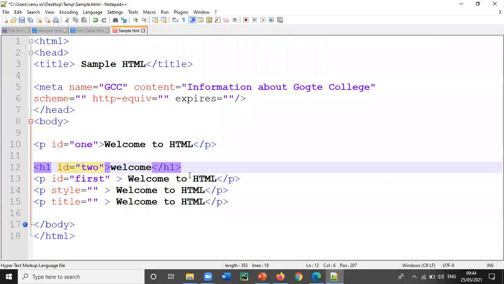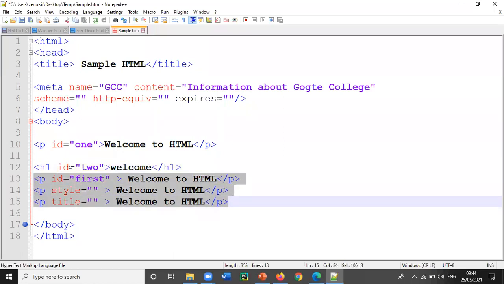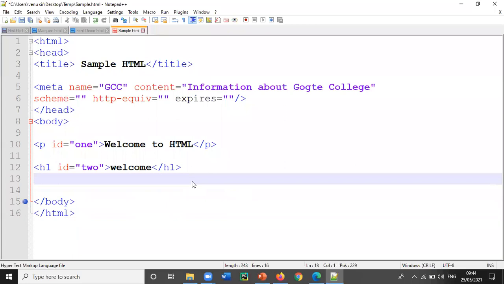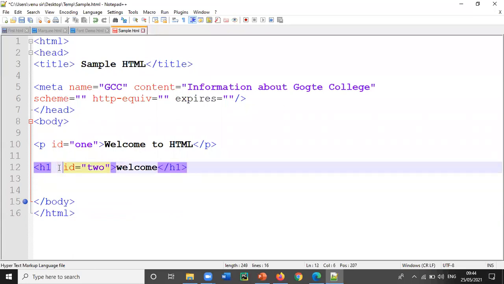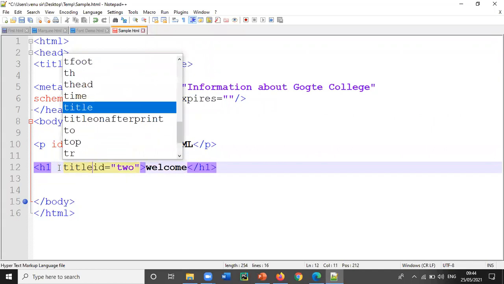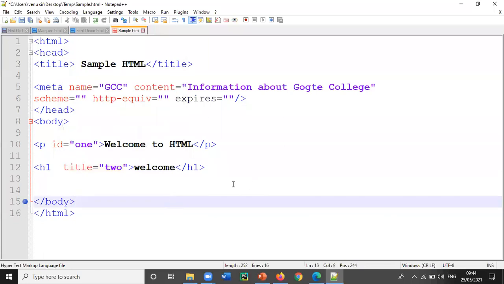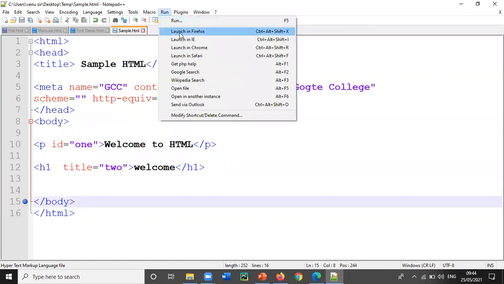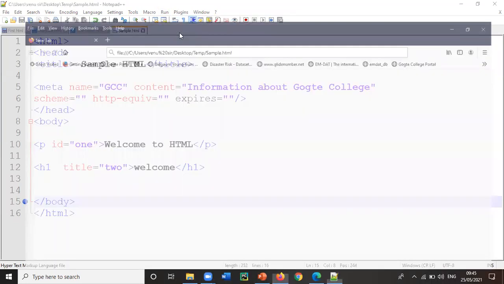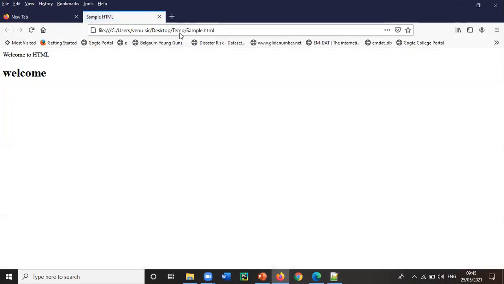What we'll do is try to use that particular thing. Now here in our example, I'll remove it for the time being. Now here for the header tag, instead of ID, let me give title and then some value you can specify over here. Title is equal to welcome. So how do you run this? Go to the run tab and then launch it in your respective system. Now here, what is happening is that they're giving one particular title to this.